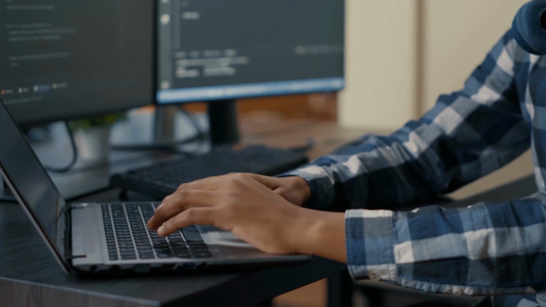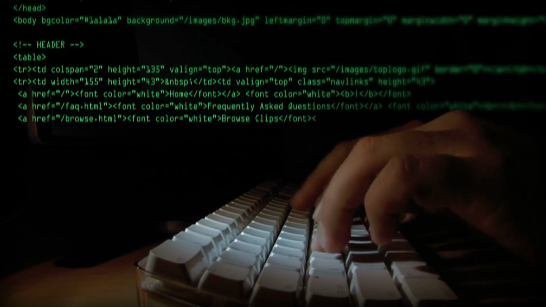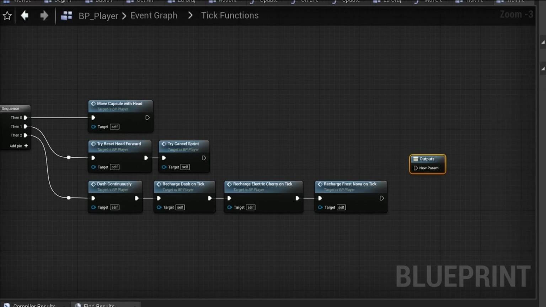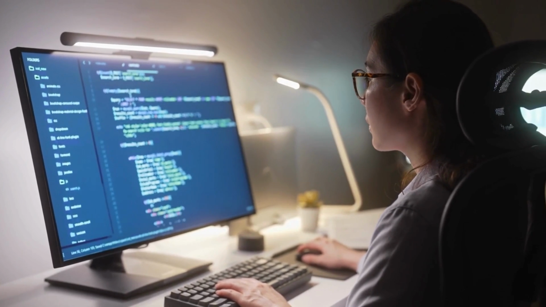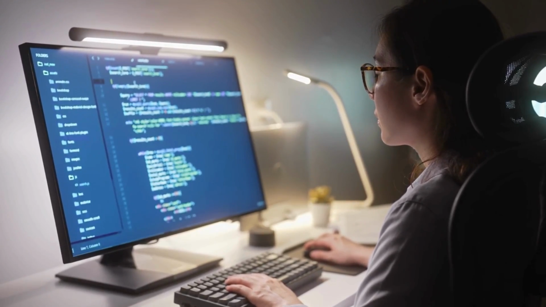Not only is it slower at doing the calculations, but the actual act of implementing complex math is more performance heavy in Blueprints compared to C++. Now, let's go over some of the benefits of using C++.